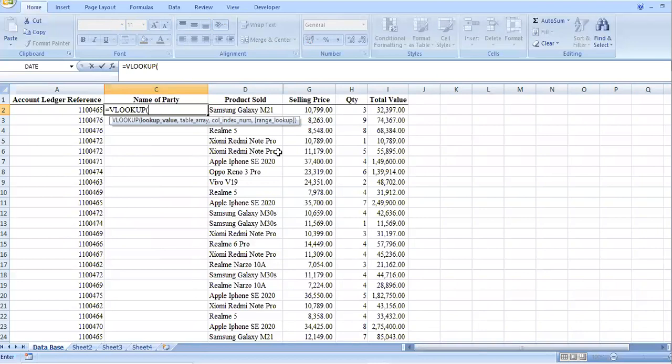Now, the first argument is the lookup value. What value am I looking for? I am looking for this account reference as a value. I want the ledger name for 1100465, so my lookup value is 1100465. Instead of typing it here, I just click on the cell. Automatically the cell name has come here. I insert a comma so that the second argument will be asked.